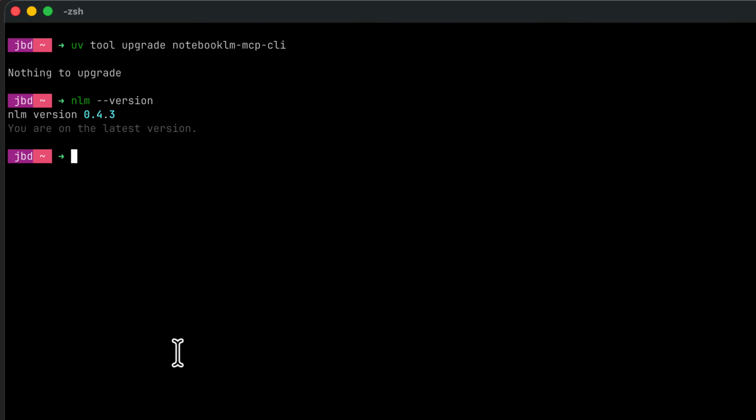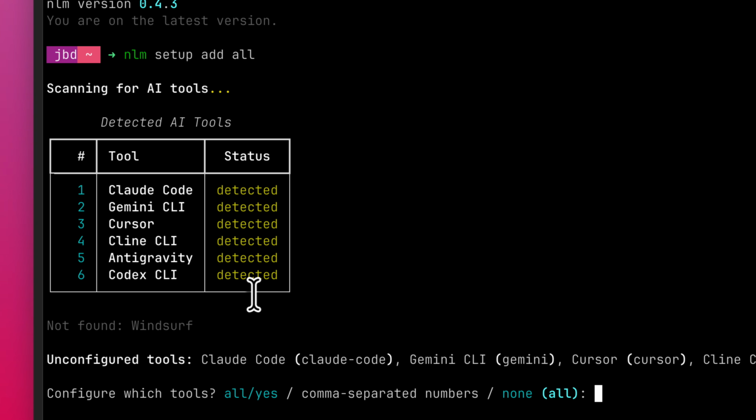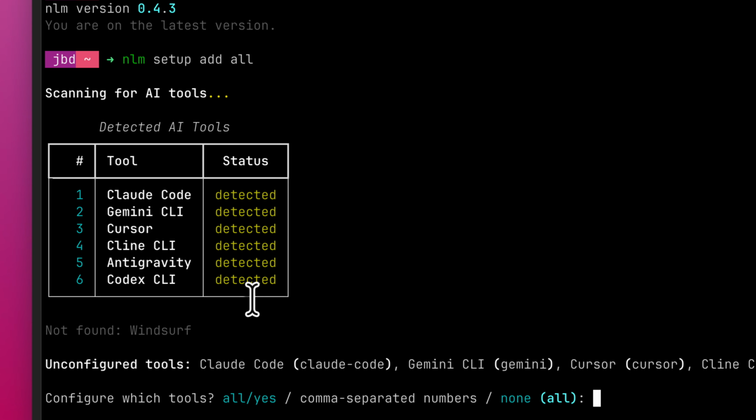Awesome. So how do you add the MCP into Codex? Very easy. You just do NLM, setup, add, and I'll show you quickly what is the all. So all will scan my system for all supported AI tools that support MCPs and will ask me if I want to install one of them. So you can see Claude Code, Gemini, Cursor, Cline, Anti-Gravity, and Codex is now officially supported. And the CLI is also applied for the app. But I will say none for this right now.